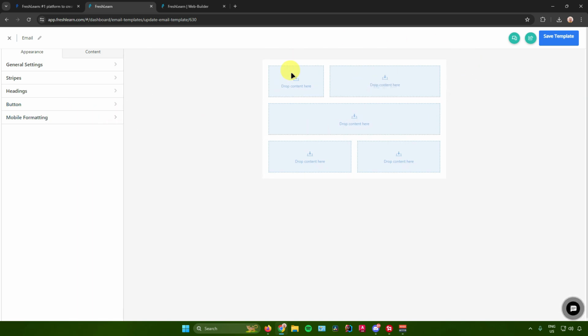So once you're done customizing your email, what you can do is just save template, and then it will be saved. And then what you can also do is test it out. So once you're done making your email template, you can test it out to see what your email looks like when it's been sent to someone.